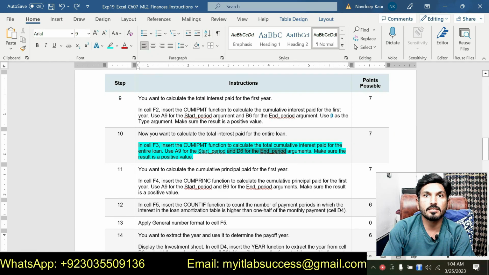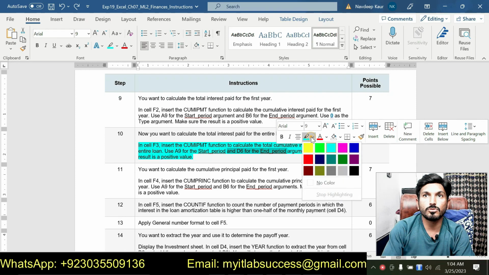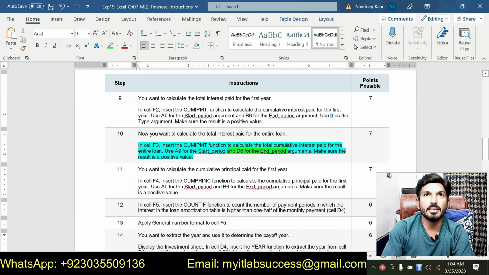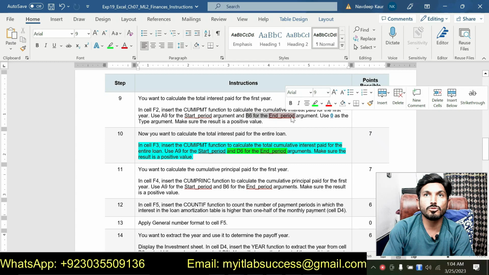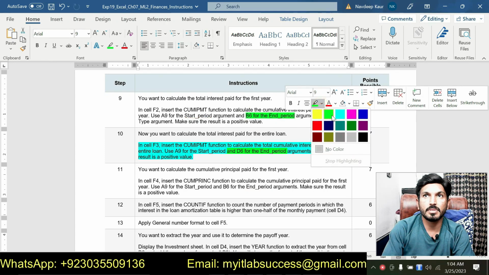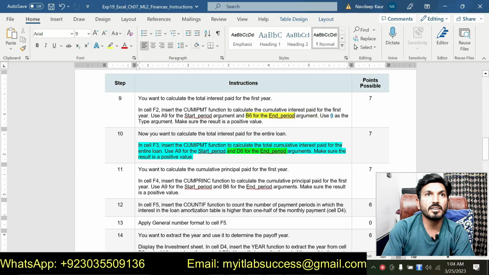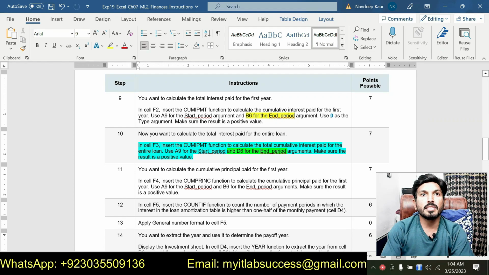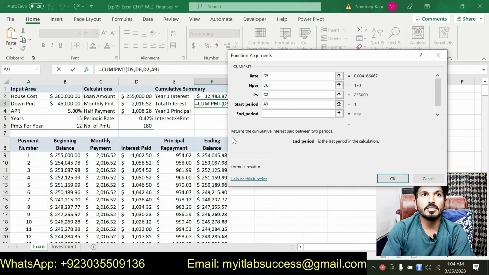You can see that this one. We are supposed to use the D6 for the end period. In step number 9 we used B6 for the end period. So these two formulas are same because we are using the CUMIPMT function. Both formulas are same. Only the difference is the end period. Here end period was B6 but now end period is D6. So we will type D6 as the end period. So it is given and again type will be 0.